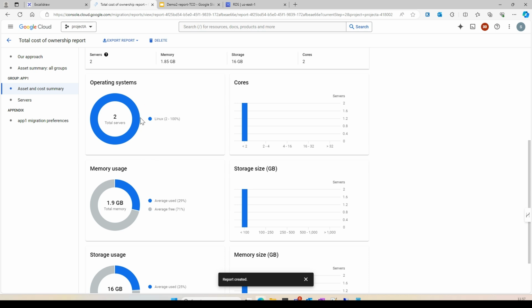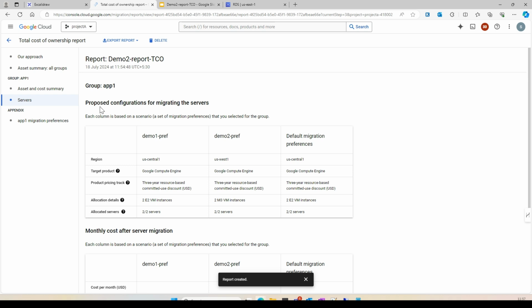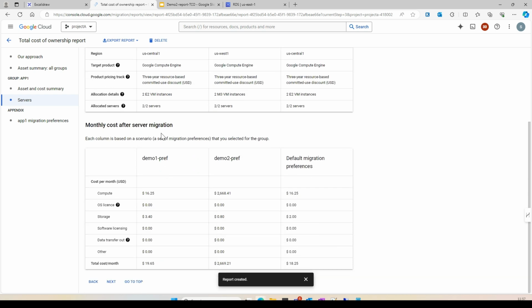Again, you have this group, some charts are there, very good format. And then the proposed configuration for migrating the server is the demo 1, the demo 2, and the default one, all saying monthly cost: server migration, compute, you're going to get this one.